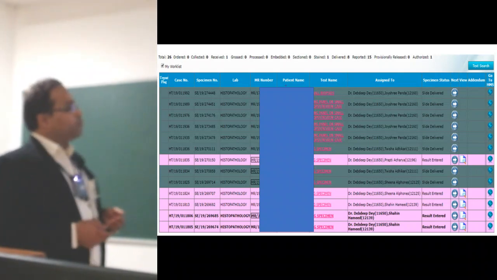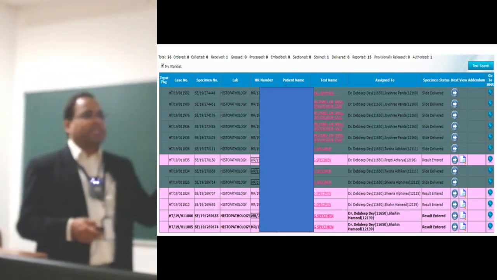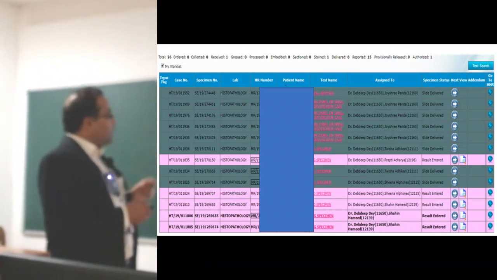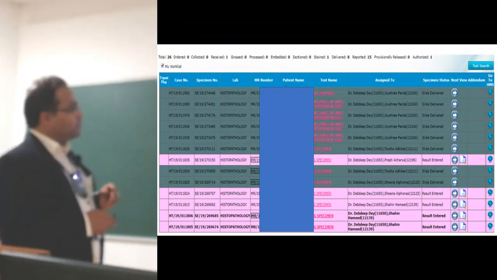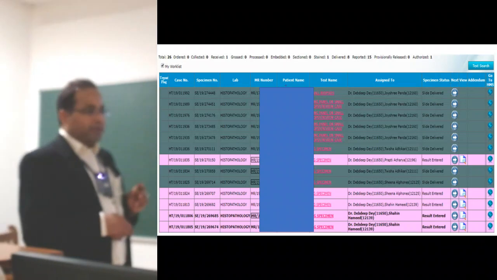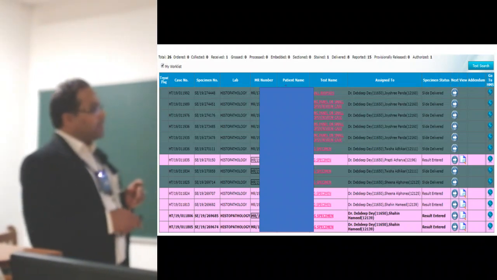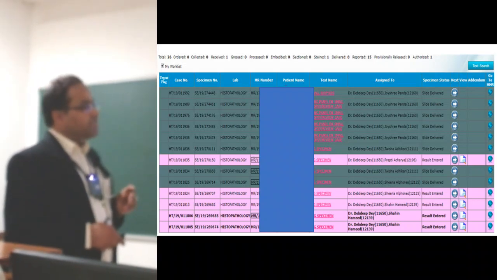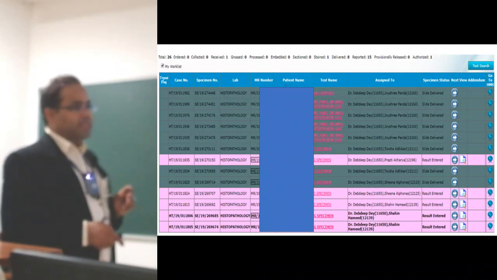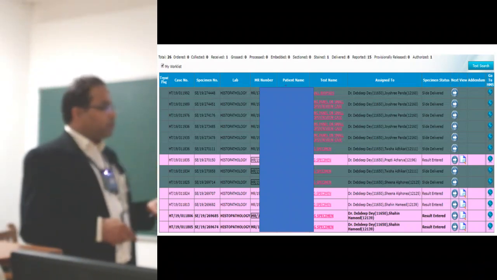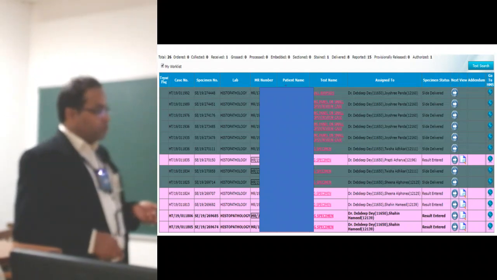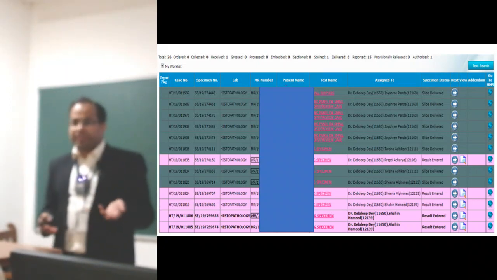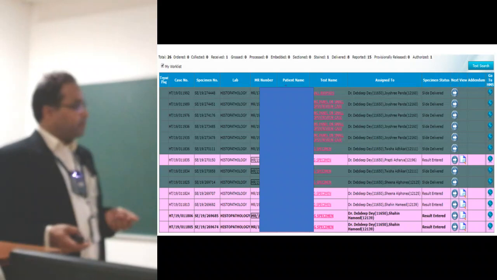This is our software, which gives us the list of all the cases that we do. Each case starts with a case number, specimen number, and lab. This is the MR or medical records number, with the patient name, the type of tests, and the names of the consultant and the fellows. These straight away show the status: that the slides have been delivered to me but have not been authorized. Things in bold indicate that we are approaching the turnaround time of these cases, so we will quickly have to release them.